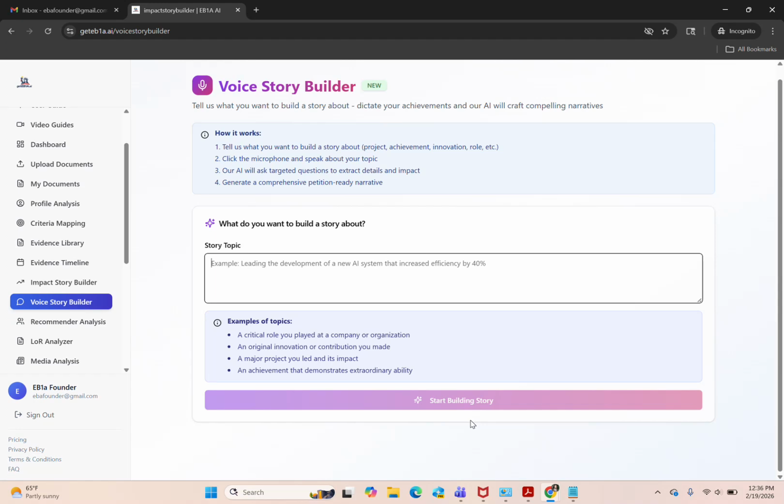But we'll try this one out. It will create a complete verbatim voice-to-text transcript done by the app, and then you can save the story. Once you save the story, it will create an impact story like the one which was done before, and that will be saved as part of your profile.